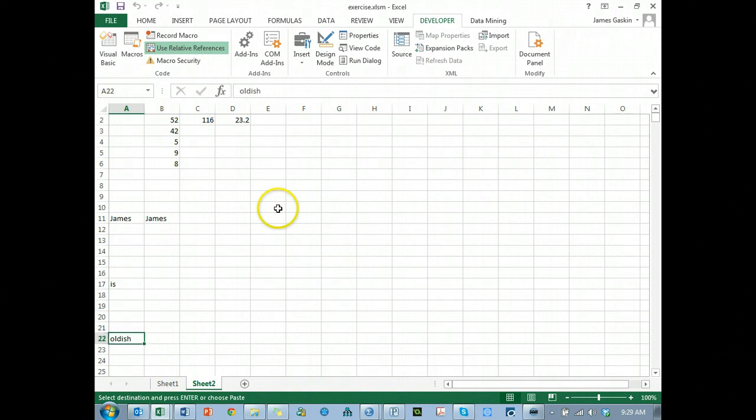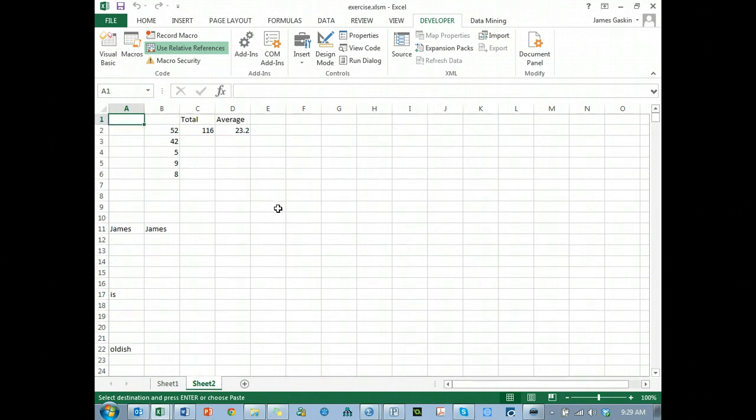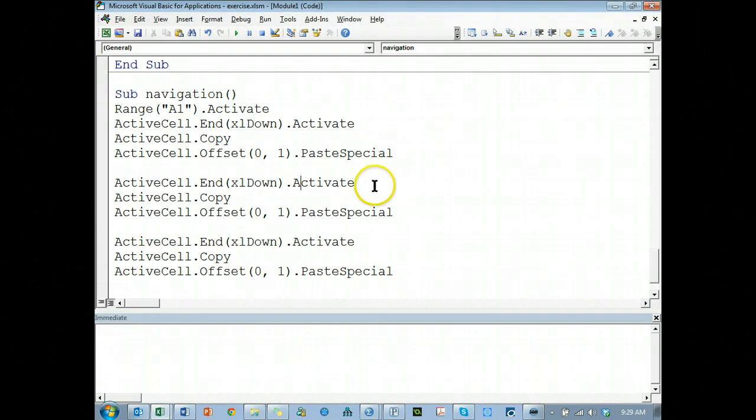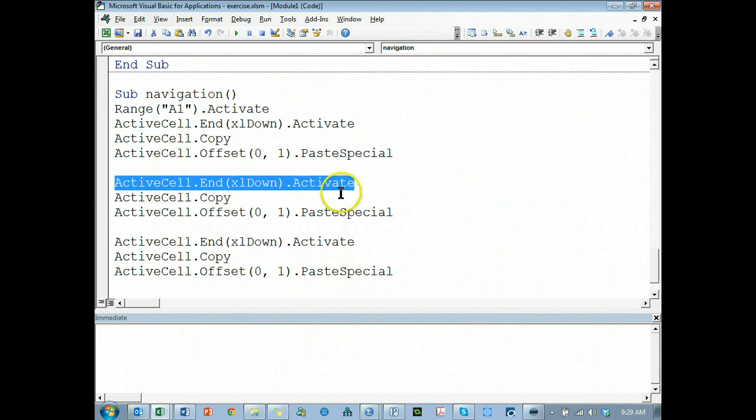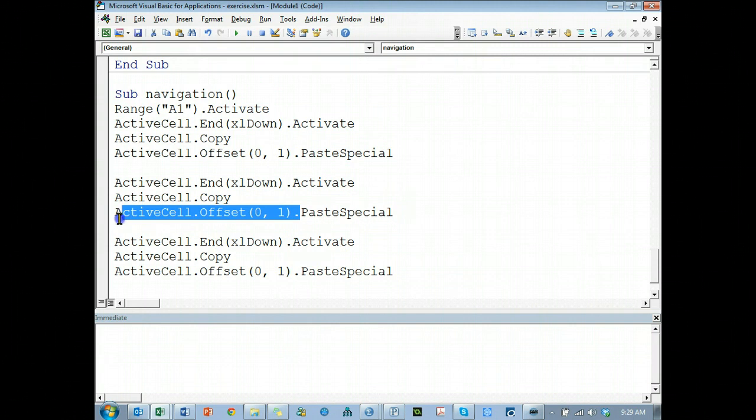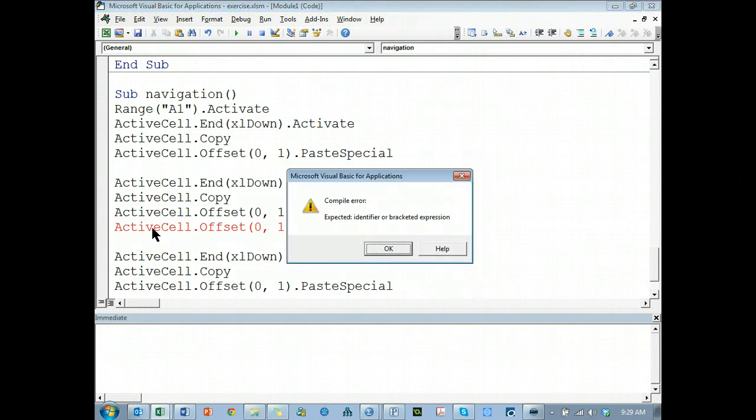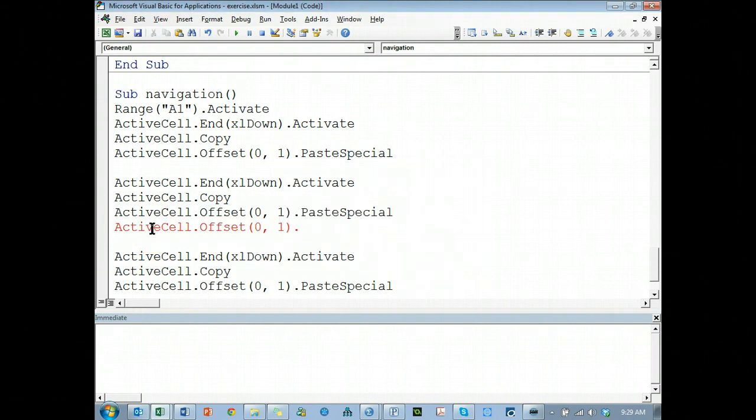You're right. When you paste, it activates that cell. I didn't realize that. So we need to move back. Instead, we're going to copy this line, active cell dot offset, and paste this in here. And instead of offset 1, I'm going to use -1 to get back.